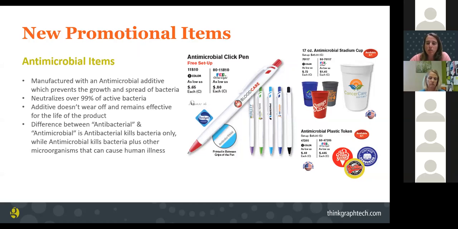It's a really nice comfort level to have if you're having a pen or a cup. I've seen mouse pads, I've seen fly swatters. There's a whole new world of products opening up with this antimicrobial additive. So very cool.